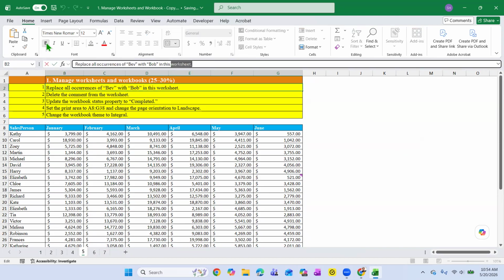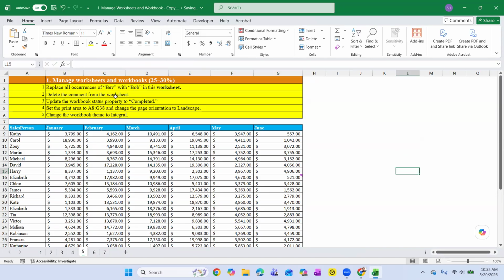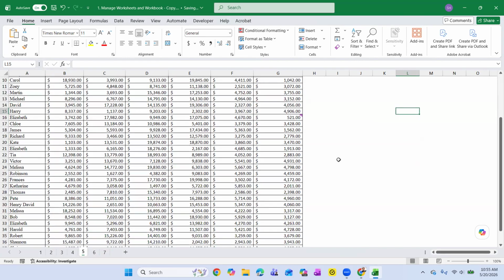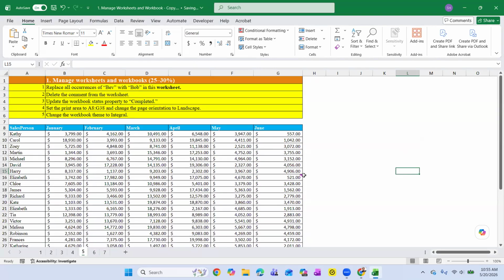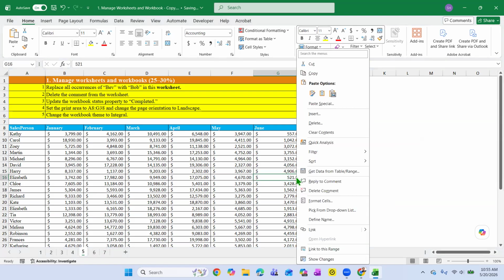Worksheet and workbook. Delete the comment from this worksheet. So you need to delete the comments. You go here. Actually, this is not a comment, right? Yes, this is a comment only, not a note. So you need to delete this comment. You can right click and then you can delete comment.